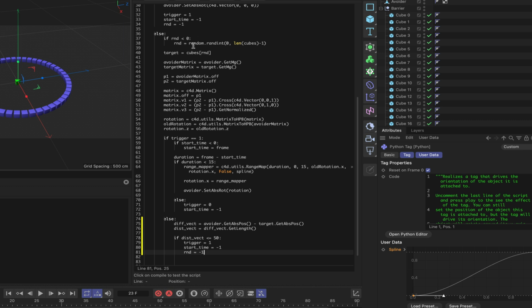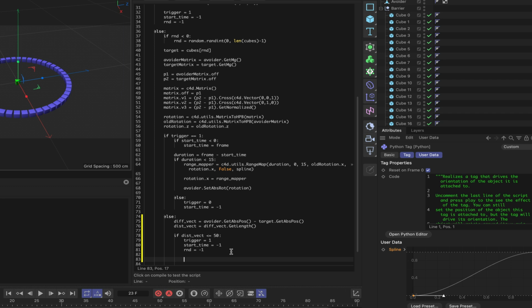So we want to choose a new cube, and then we want to rotate the avoider to face in the direction of the new cube. And that's what we're setting up here. And of course, we want the trigger to actually use the range mapper and move the thing again or into that position. It's got to be rotated into that particular direction. So that's dealt with that.